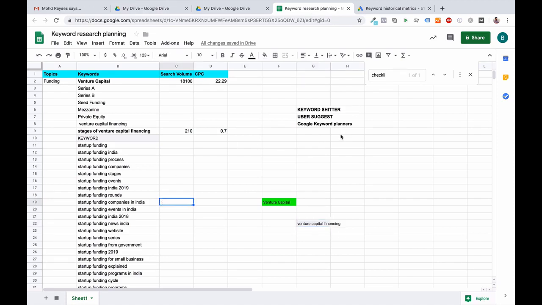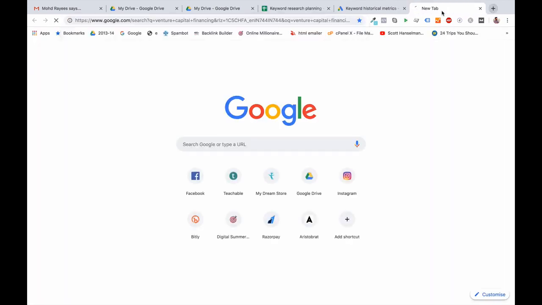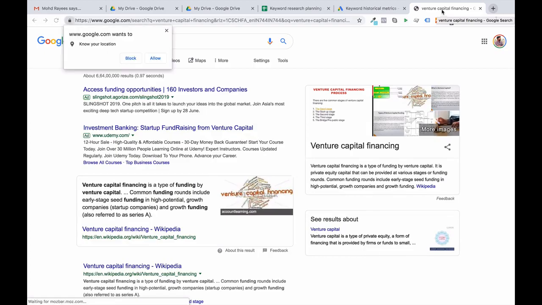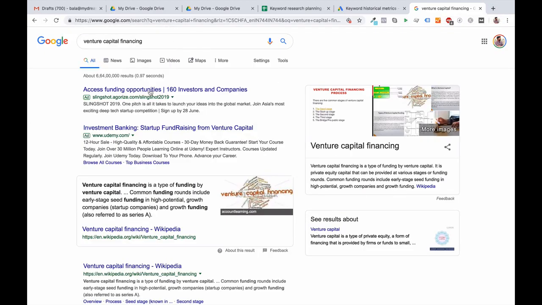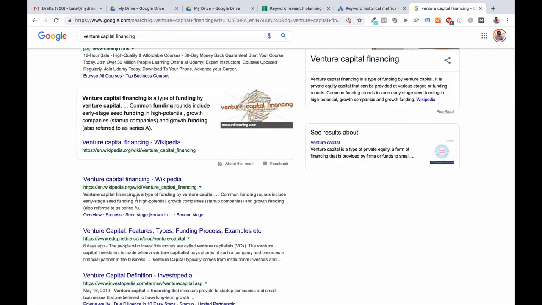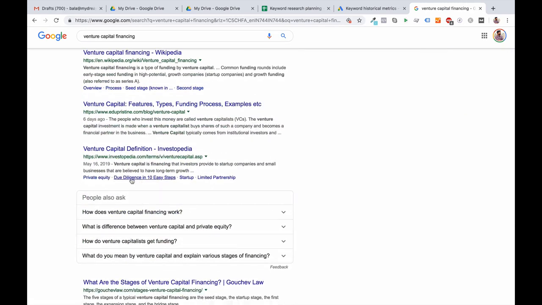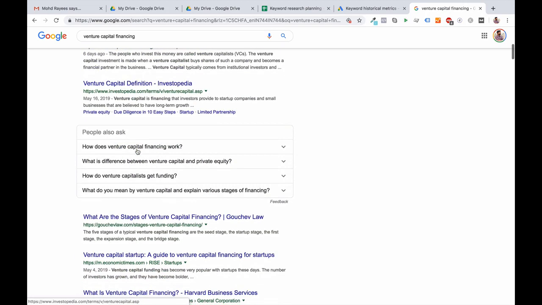So now, let's say we pick this venture capital keyword right now. Venture capital financing is a long tail keyword, right? Let me just search for this and see what relevant results are coming. The first two results are advertisements. They have AD written. So this is Udemy, this is something else. And then I got Wikipedia. Then I got EduPristine that is explaining something. Then there is Investopedia that is giving some definitions and all, right?